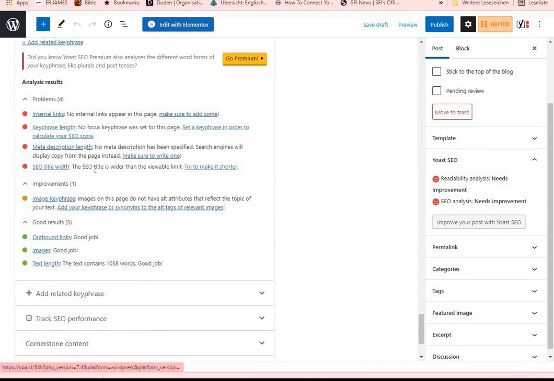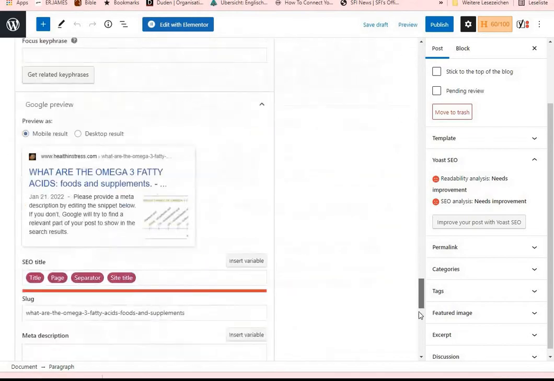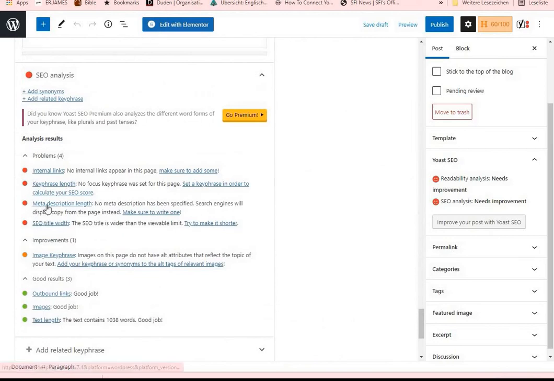SEO title width. The SEO title is wider than the viewable limit. I have to shorten it. That is, the title of my content is too long. So I have to look for a way and make it a shorter title. That's what it means. And then another one, this one, meta description.